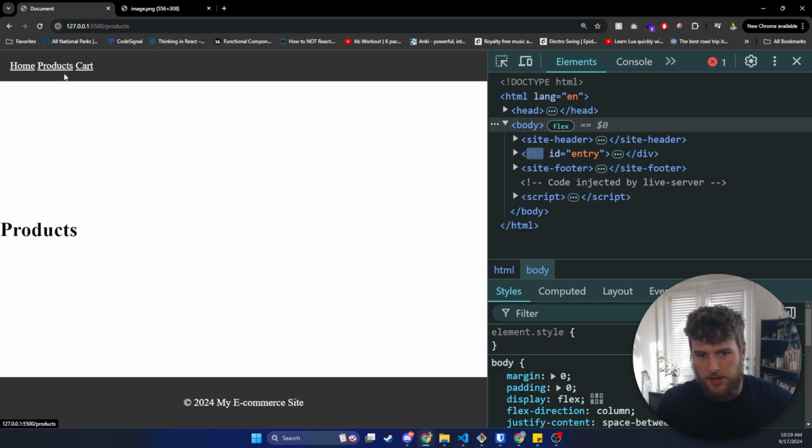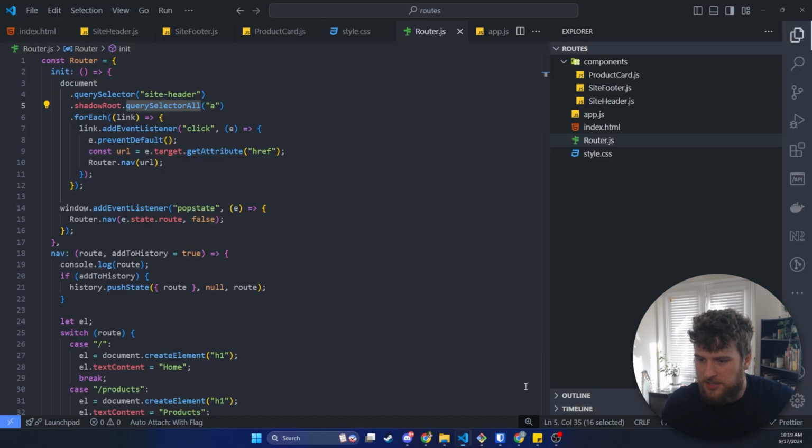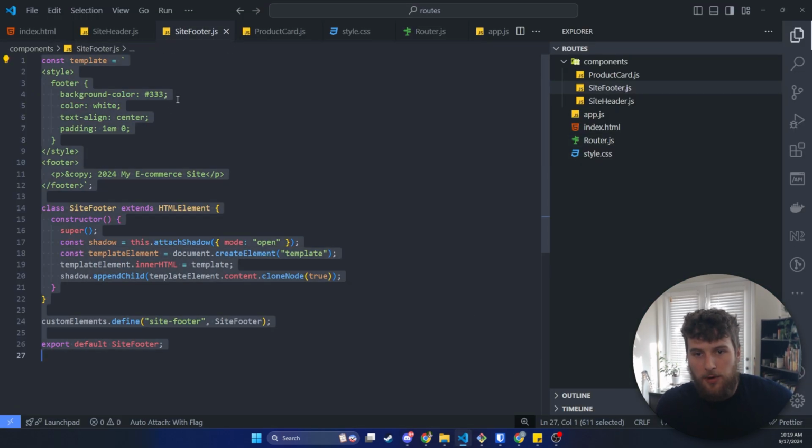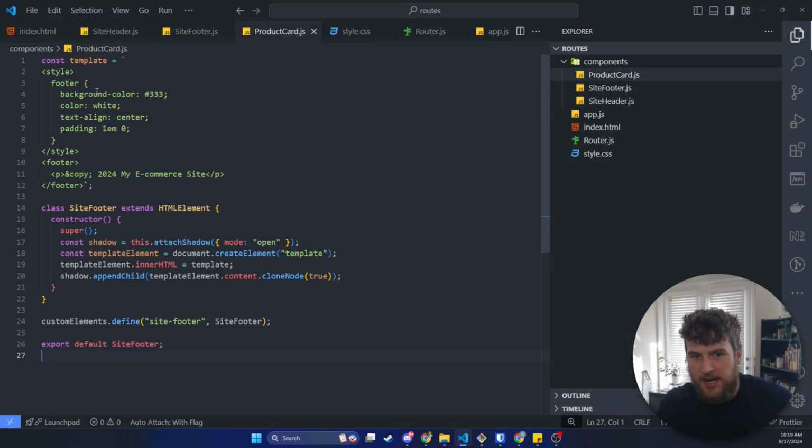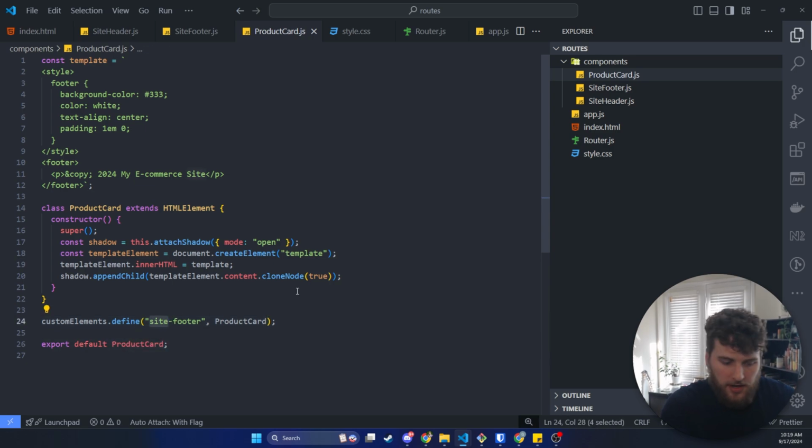Now let's say we want to be able to go to the products page and see some cards for different products. How do we set that up? Well, let's go in here. We're gonna grab our footer and just paste that in here so we have a template to work off of. We're just gonna name this ProductCard. These class names do not have to match the name of your JS file. I just do that for readability and knowing what's in the file, for me at least. And then we'll replace it there, and we'll just call this product-card.